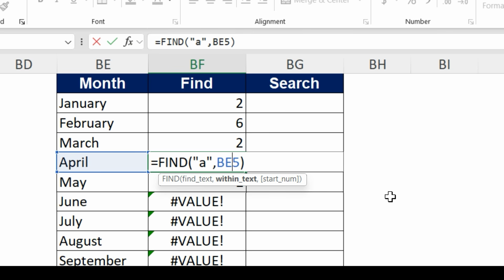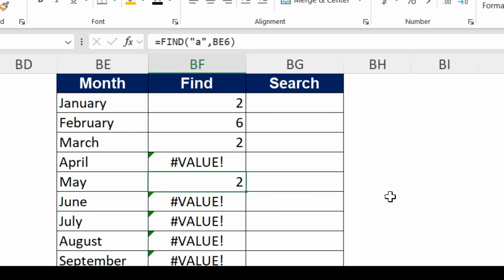So remember, the find function is a case sensitive function. If it is saying small a, it is going to search only for the position of small a. It is not going to give you the position of upper A. So find is a function to find out the position of a character in a text. And now I can press enter.